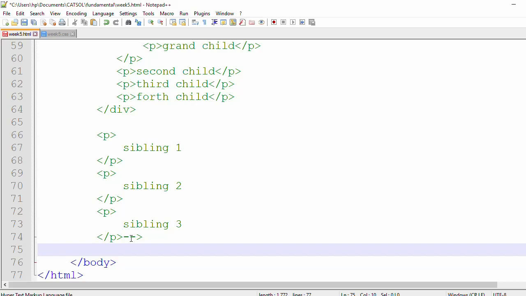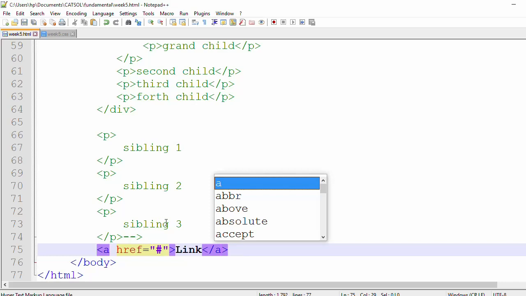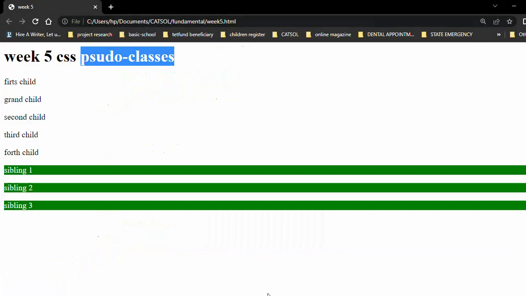Let's say we have an a tag here, with href equal to maybe going nowhere, and the text link. So now if you have this kind of thing in your page, a normal link like this, this link has different states.